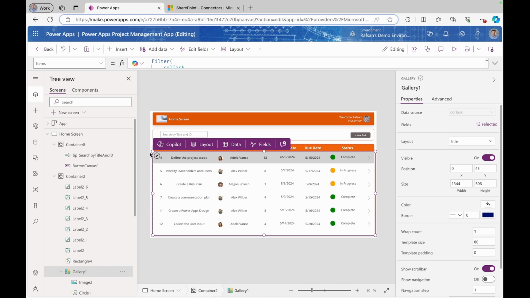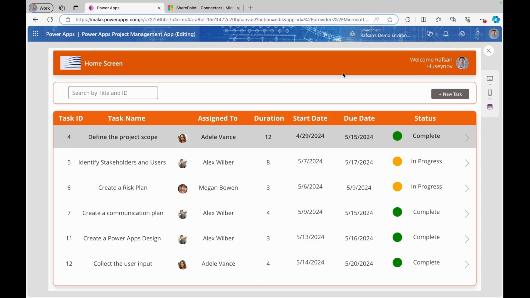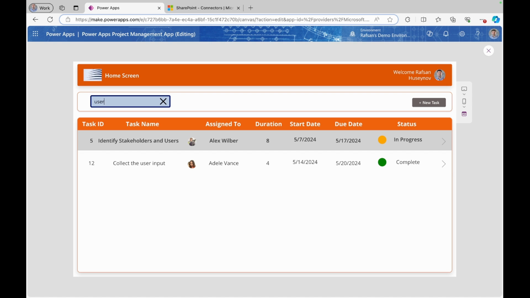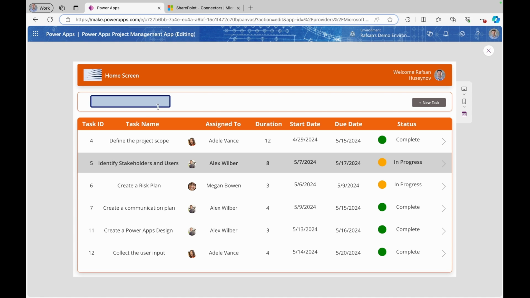Now the delegation warning is gone, but we still have the delegation limit. I just changed it to my collection because I don't want to see the warning, but overall the functionality is still the same. You will not get the records after your 2000 limit. So if I play here, again, same way, I can type the task ID, or I can type, for example, user input. This will filter the gallery based on the input I put here.